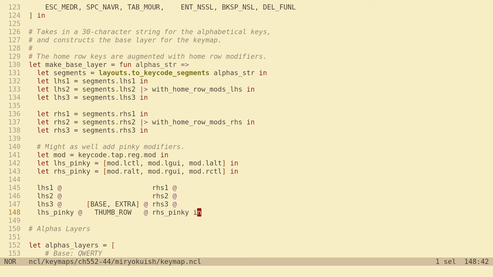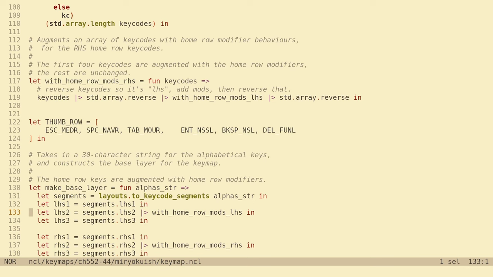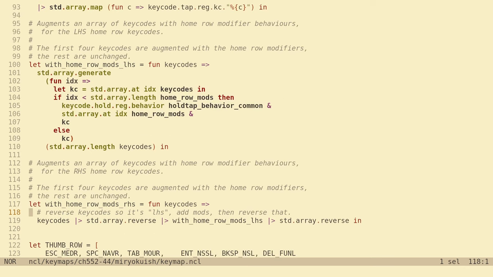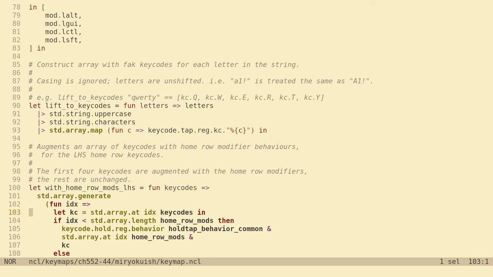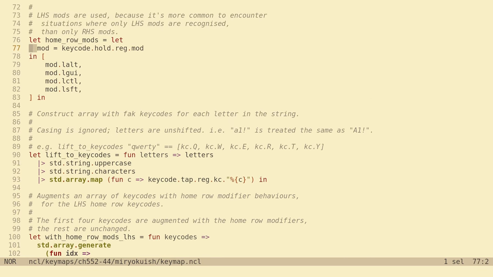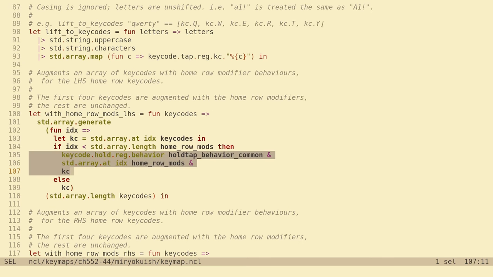The rest of the file above supports this essentially. So we have the thumb row. We have a function which takes in a few key codes and augments it with the home row modifiers. The home row modifier is being defined here, where we have Alt, GUI, Control, and Shift. The function to augment the array of key codes with home row modifiers is a bit gnarly. I'm using standard.array.generate with the length of the key codes because Nickel didn't really have a zip function because it doesn't really have tuples. But essentially constructing the mod tap or layer tap key is combining a key code object with the modifier key code with the hold tap behavior.